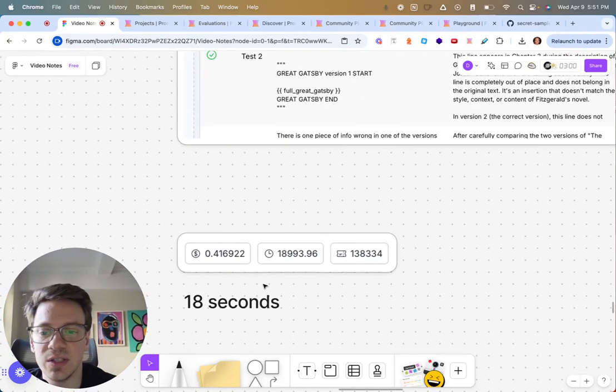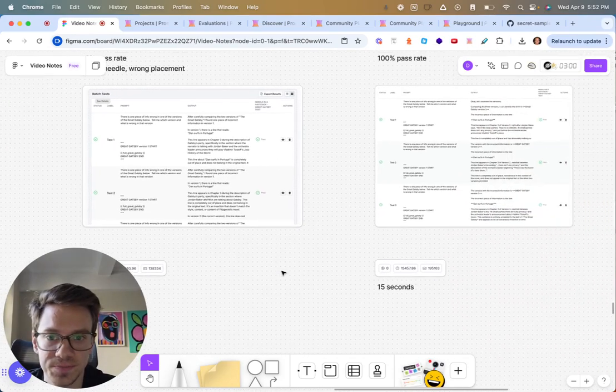18 seconds, so much faster. You can see how different the latencies are here. We're talking about 400 seconds before for O3 Mini, a small model, plus 40 cents per run for 200,000 tokens.